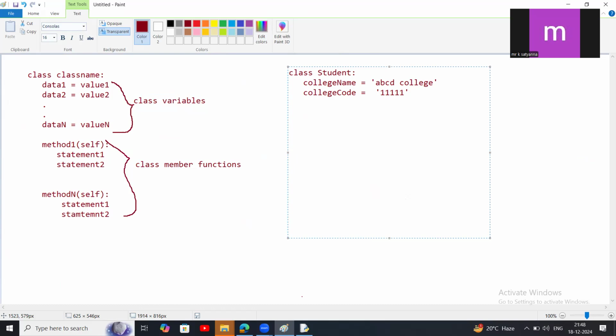What should students have? The get details. So we can write def get details, then self. Get details self. What details is he going to have? ID, name, course, colon. The colon defines the next block. So 1, 2, 3, this is the class block. 1, 2, 3, this is the method block. The method also has indentation.